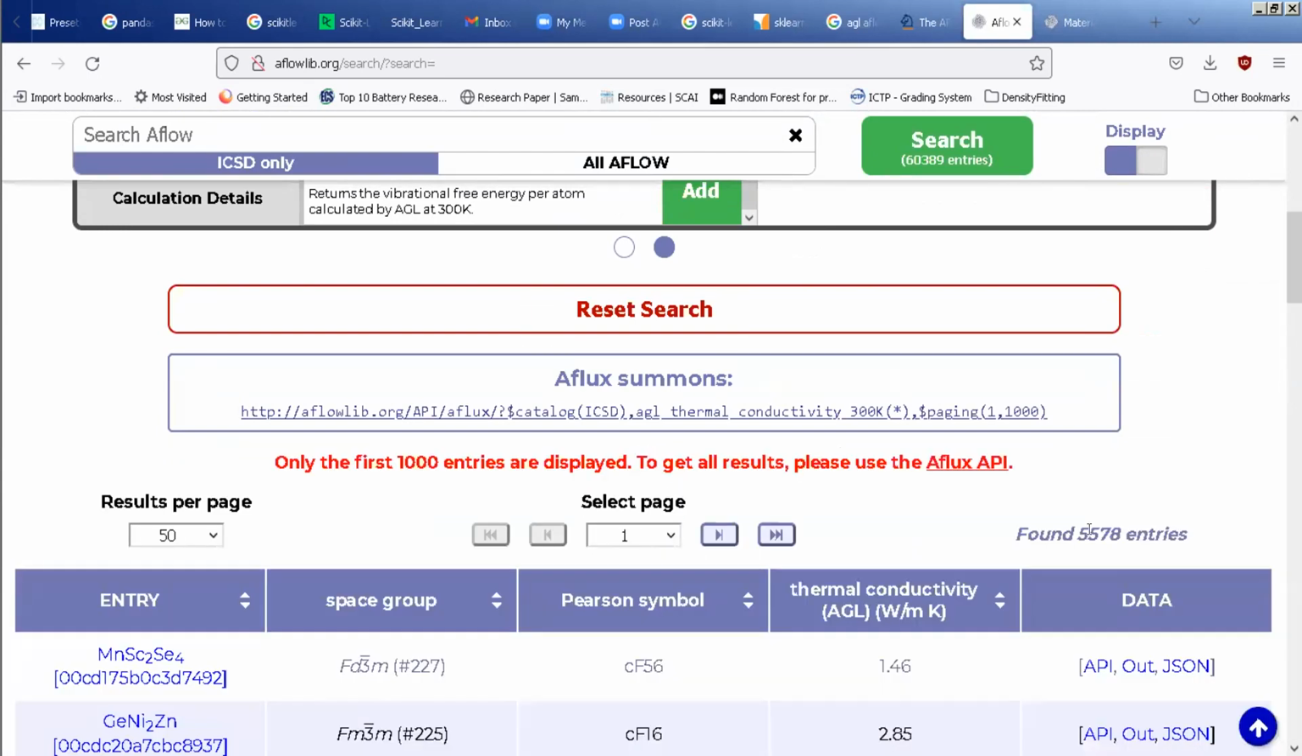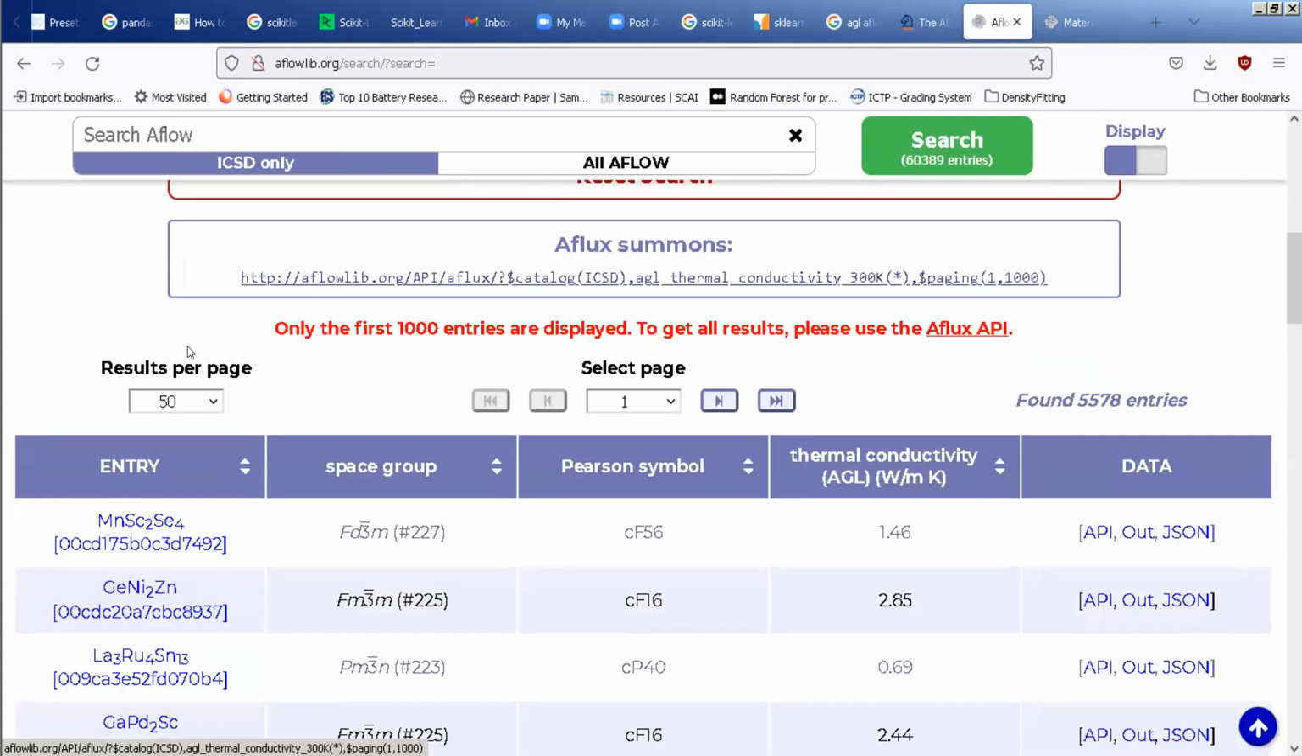Okay, so it's found 5,578 entries. In the past, you could list them page by page, but now it lists only the first 1,000 entries. But it puts this API URL there that you can use to get as much data as you want. This is thermal conductivity at 300 Kelvin.